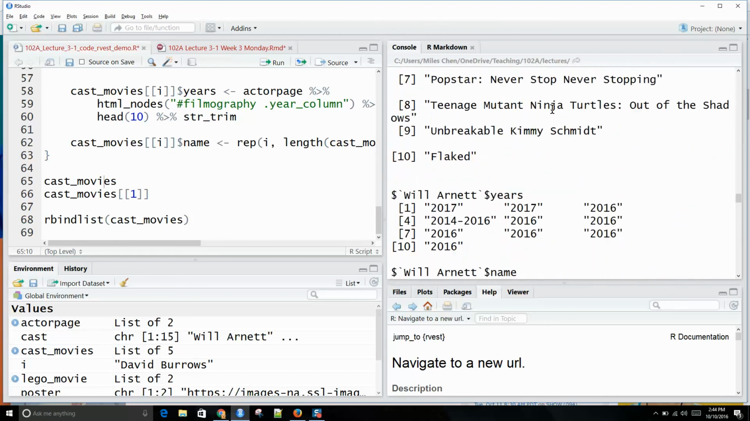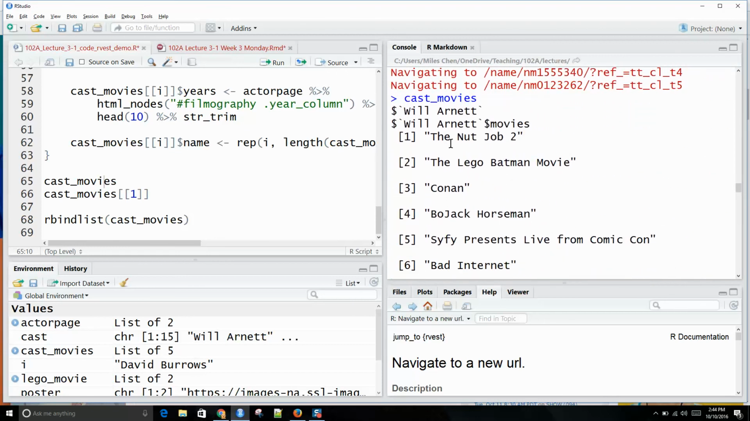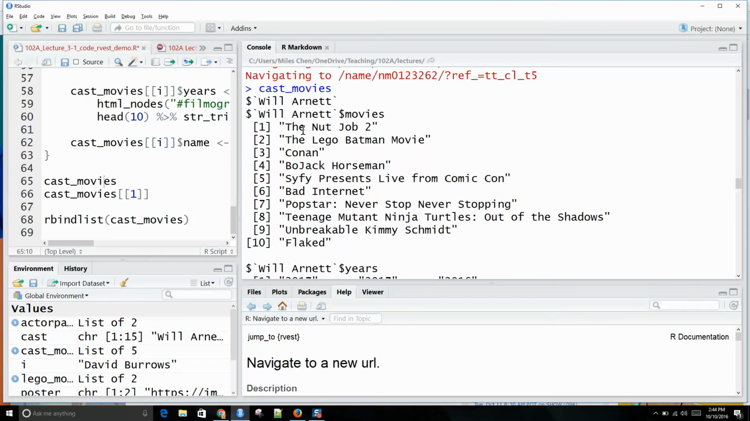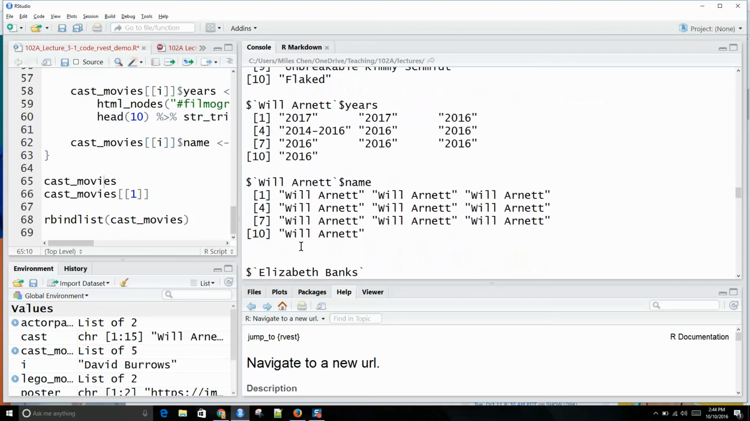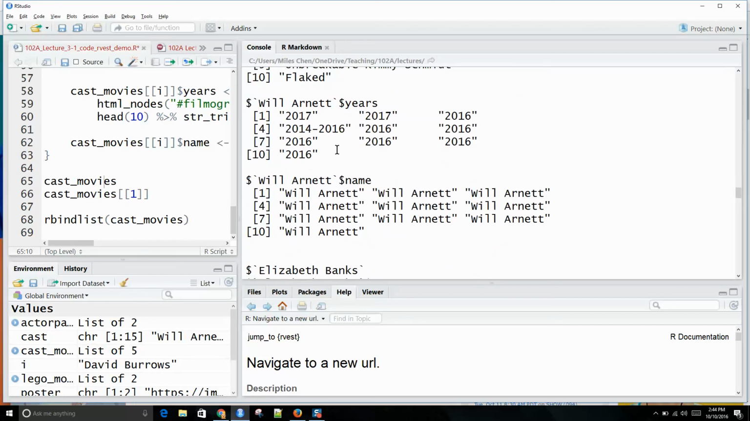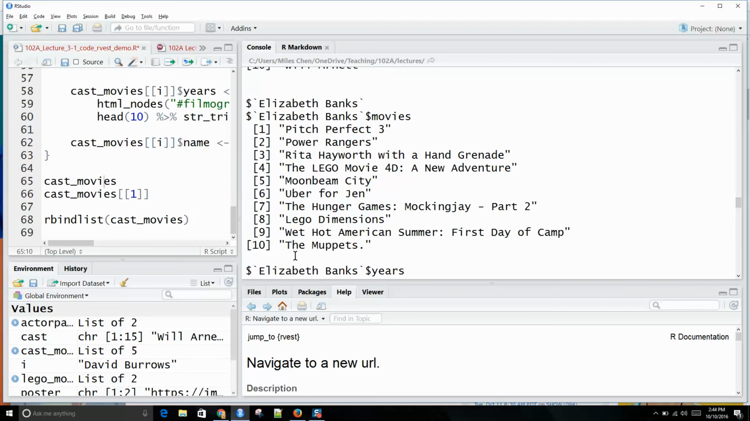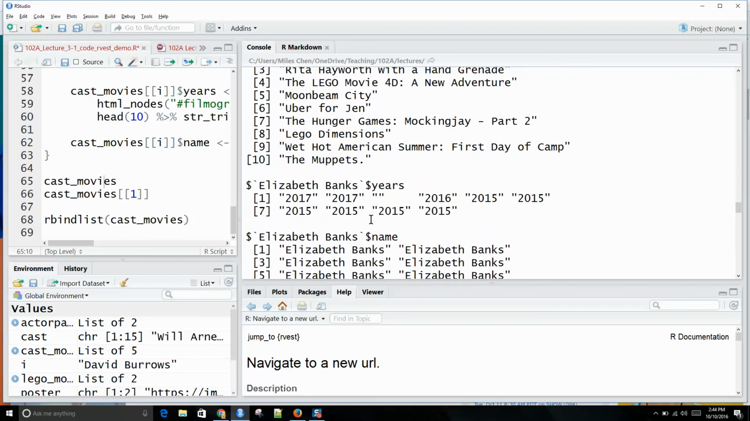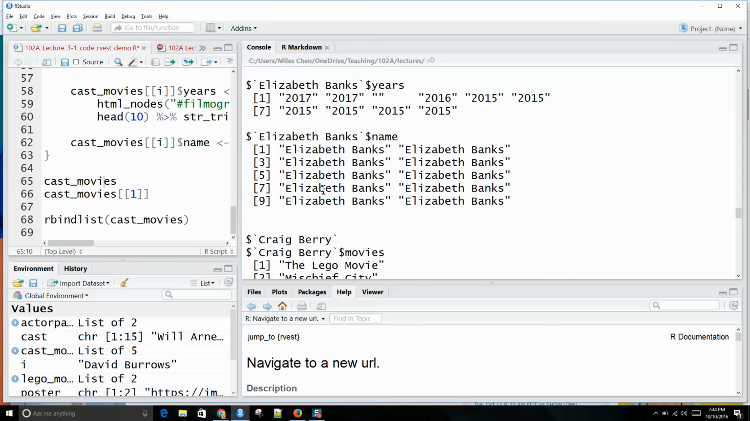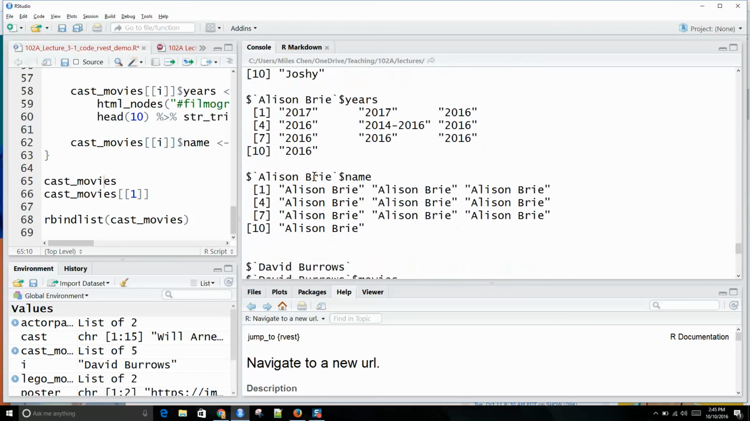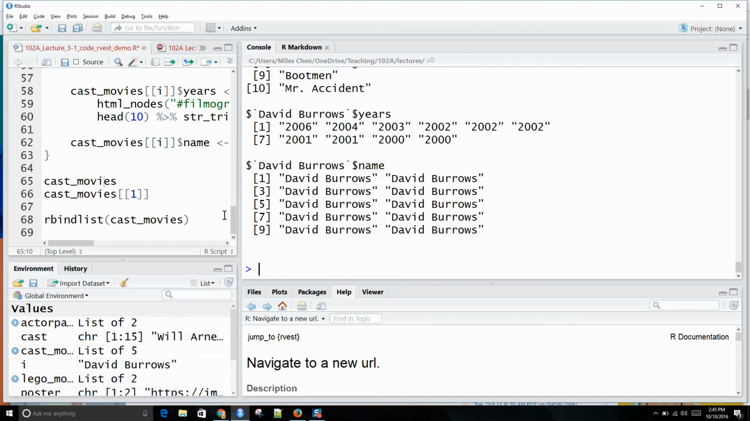So we can see, indeed, it successfully went to Will Arnett's page. It pulled his movies, it pulled the years that those movies were produced, and it pulled his name. And over here, for Elizabeth Banks, it pulled her movies and the years that they were worked on, along with her name. Same thing with Will Arnett, Alison Brie and David Burrows. So it has all of this.